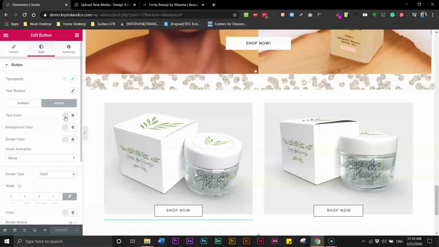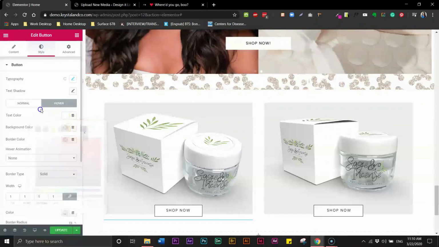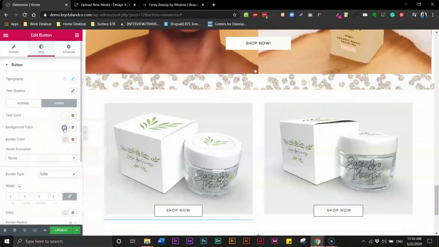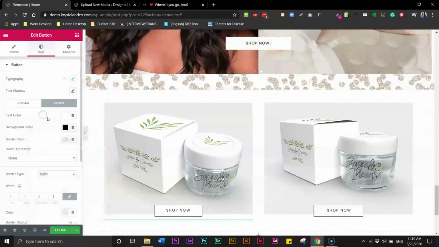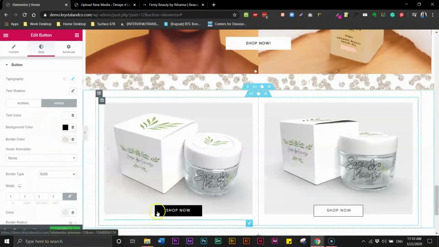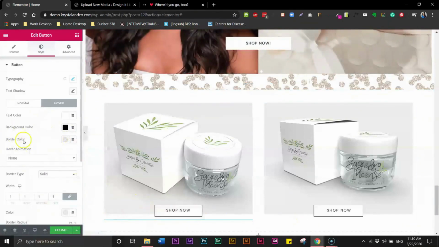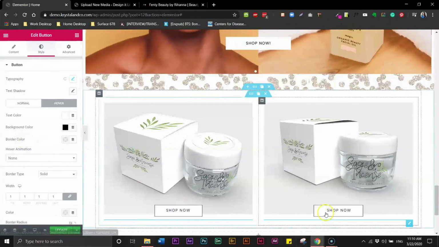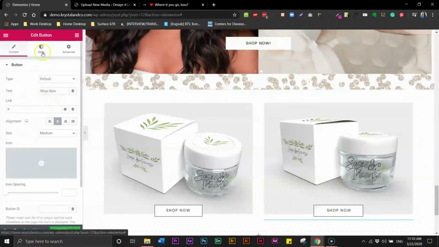And for the button, we're going to change this up a little bit. We're just going to add a hover animation. So I'm going to click here on hover. And the text color, we want it to be opposite. So the button's going to be black and the text is going to be white. So for text color, I'm going to choose white. For background, we're going to choose black. And I believe the border, we're just going to keep it the same.